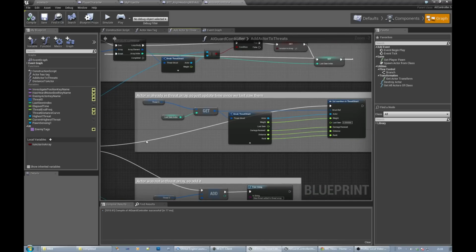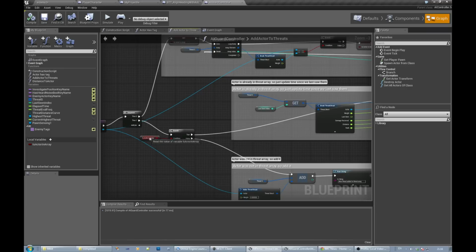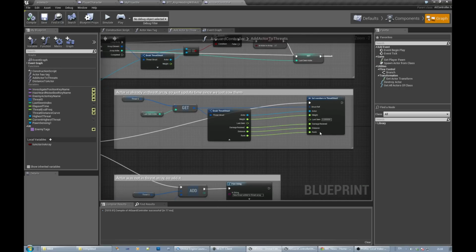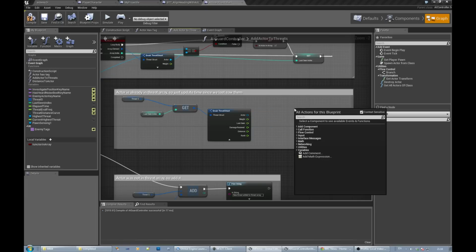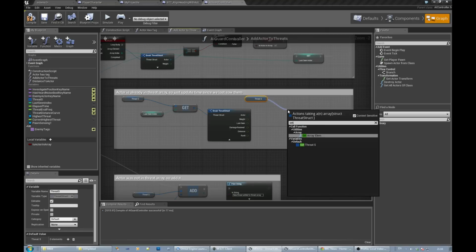So if the actor is already in the array, what we're saying is we're checking that bool after we've done the check here. If it's in the array, we do this part. If it's not in the array already, we add it. And this is the bit that's kind of wrong. What we actually want here is to set the array element. So if we get this threat struct again and set array element.